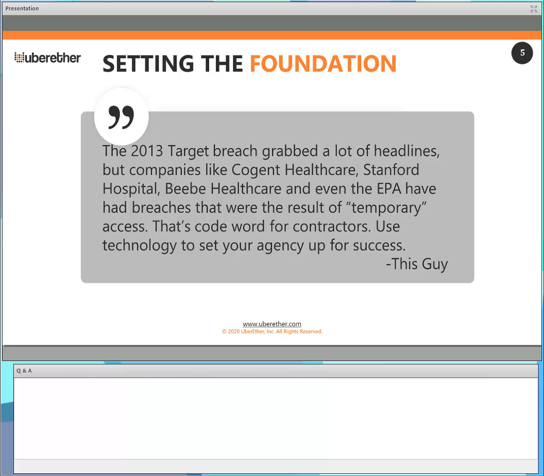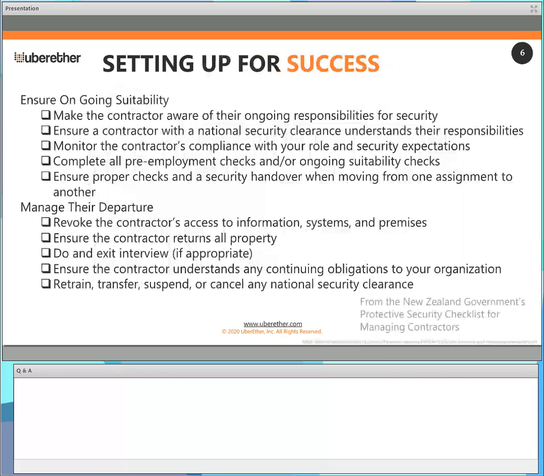But that's not the only headline we've seen since 2013. A lot of other organizations, if you read into their breach documents, say the breaches were a result of temporary access. And in many cases, that's a code word for contractor-based access. So the government, large commercial organizations, everybody is trying to solve these issues right now. The goal today is to really set you up for success managing the contractors.